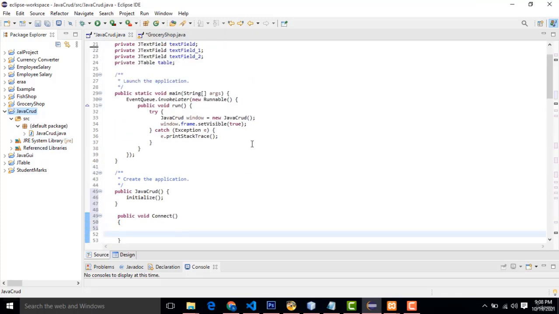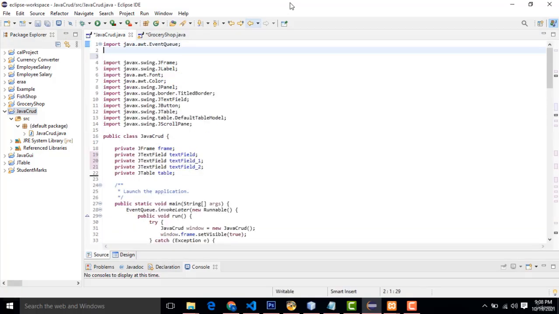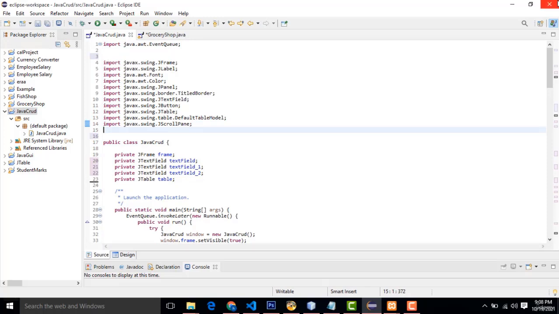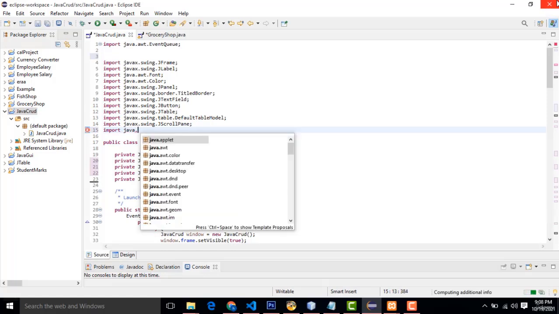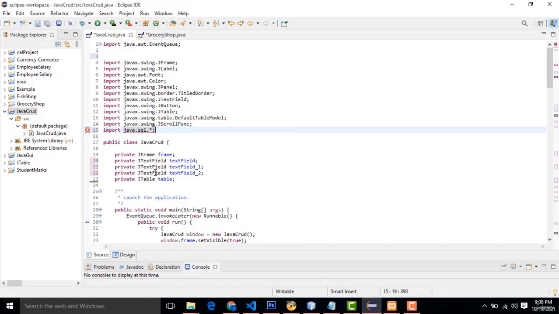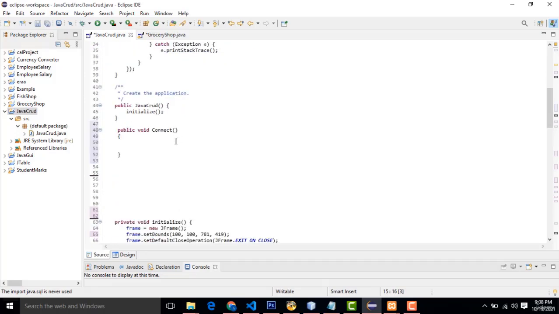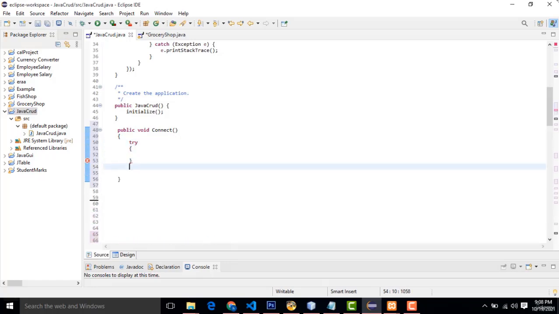Right. Now what I'm going to do here is add the namespace. Simply you have to add an import, java.sql package. If you use the asterisk, you will be able to access all the SQL classes. After that, we already created the method connect. Here I'm going to establish the database connection first. So you try, catch block, simple catch.